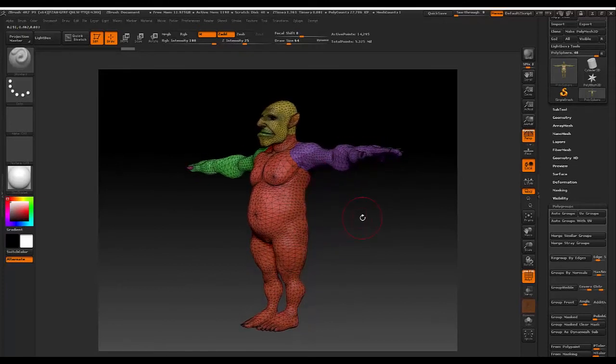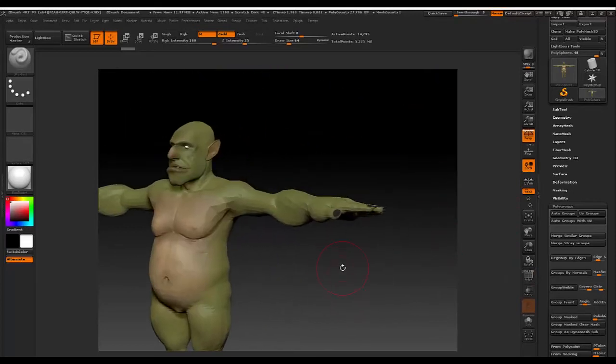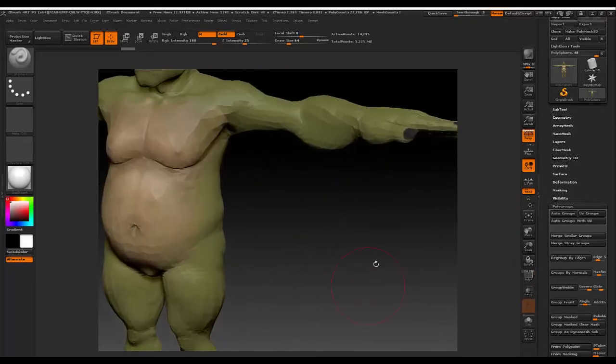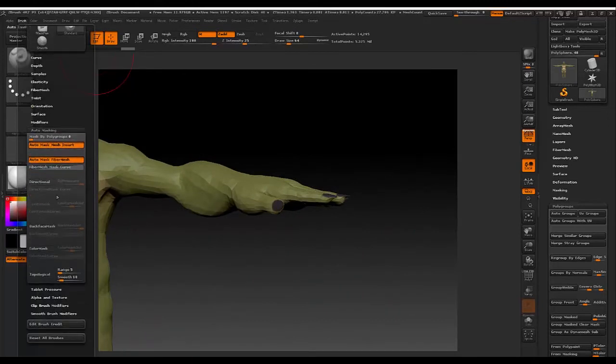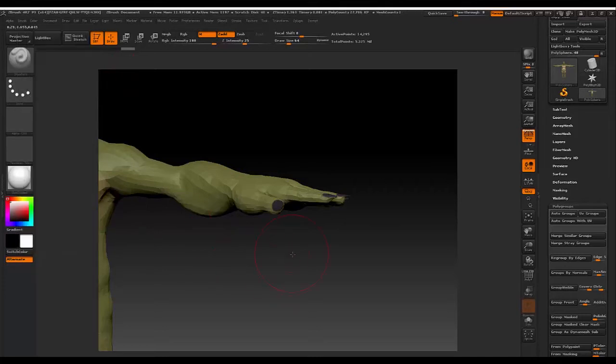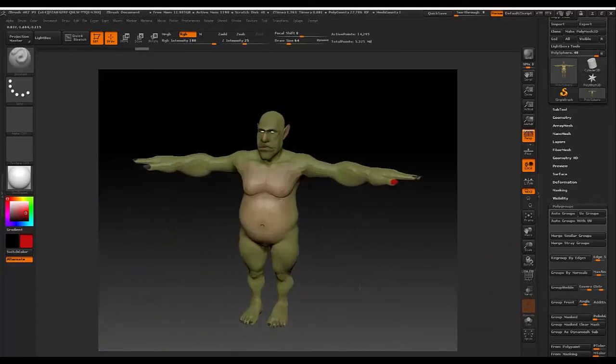So for instance, if we only wanted to paint on fingernails and not affect anything else, now that we have polypaint data, we can come in here, brush, auto masking, and we can bring this mask by polygroups value up to 100%. That way if we wanted, I don't know, nail polish that was absolute red, we can just click on the nail here and you can see it's not allowing me outside the area of that designated polygroup. Really cool technique.